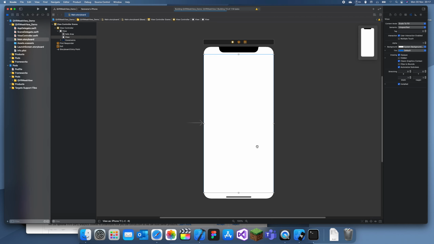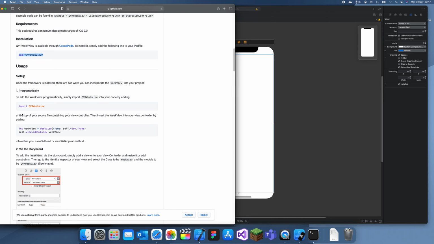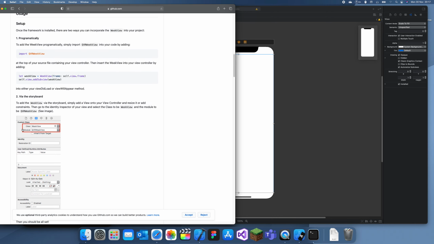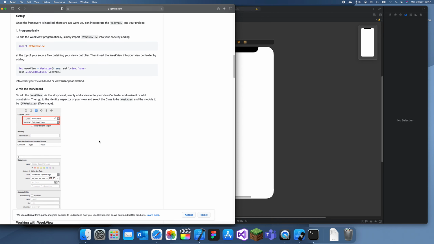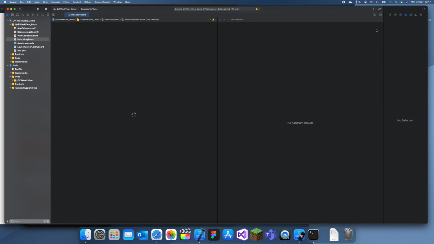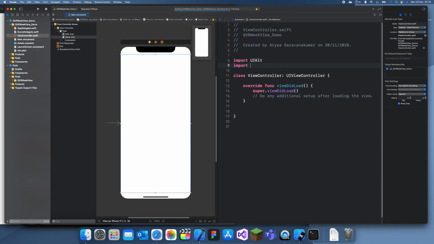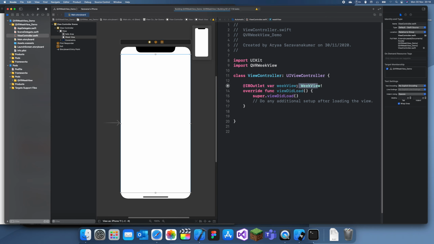So give it some constraints. And now we can see how the developer wants us to use it. Via the storyboard, we need to set its class to WeekView, and the module is QVRWeekView. Okay, now that should be it. Let's create an outlet, and we also need to import QVRWeekView. Okay, now we can create a WeekView object there, and now if we run this, we should be able to see how this works.